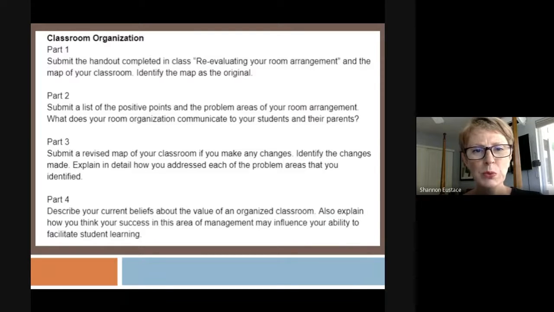Submit a list of positive points and problem areas of your room arrangement. What does your room organization communicate to your students and their parents? Part 3, submit a revised map of your classroom. If you make changes, identify the changes made and explain in detail how you addressed each of the problem areas you identified.